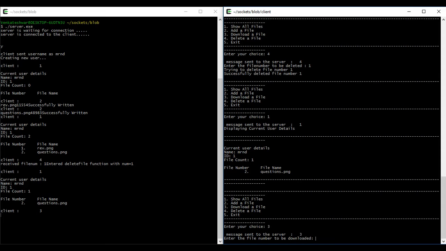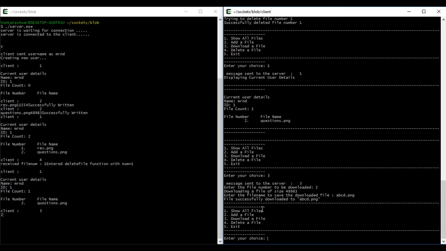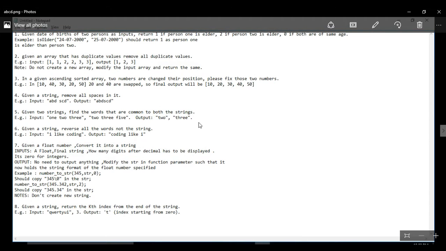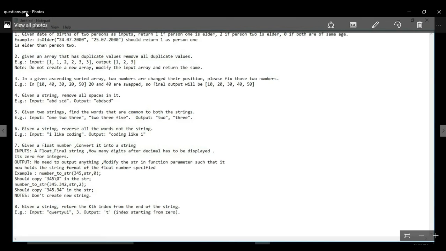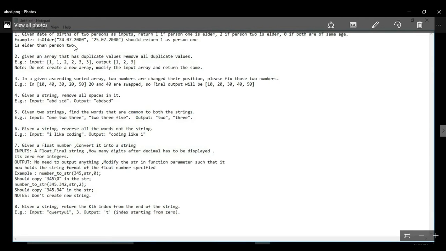So enter the file number, which is 2. Let's say we download it to abcd.png. File successfully downloaded to abcd.png. Let's go back and check. Yeah, the file that we have downloaded is actually the file that we have uploaded. This is questions.png, then this is abcd.png.